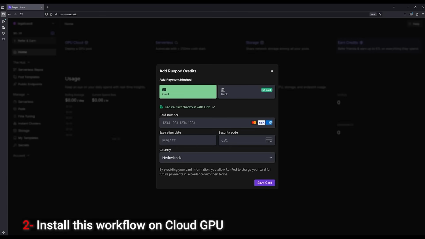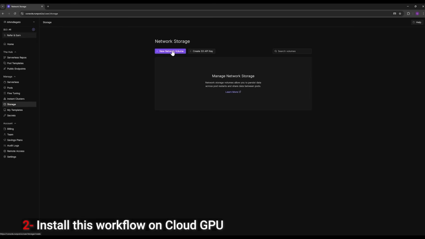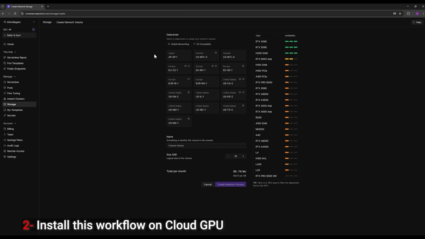You can do it, and I think it's very simple to sign up in a website and add credit to it. After that, we will start creating a network volume. On the manage menu, click on storage. Then click on new network volume.